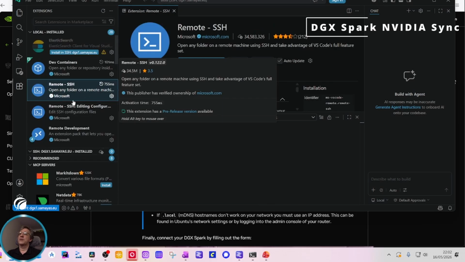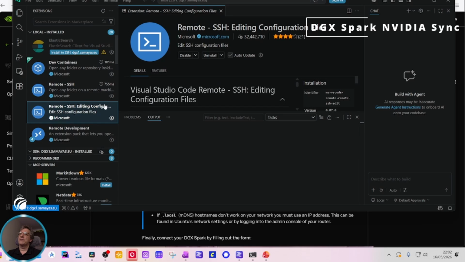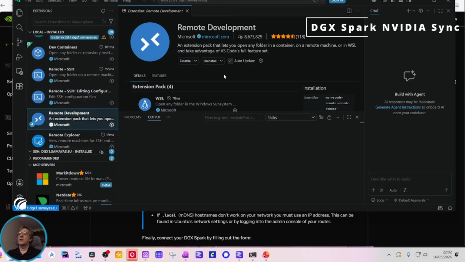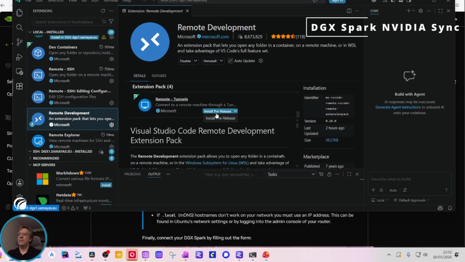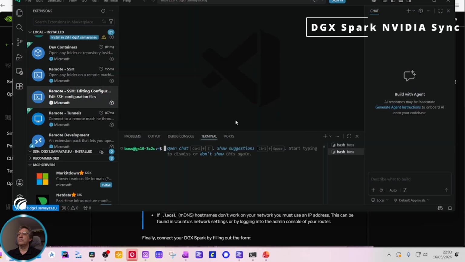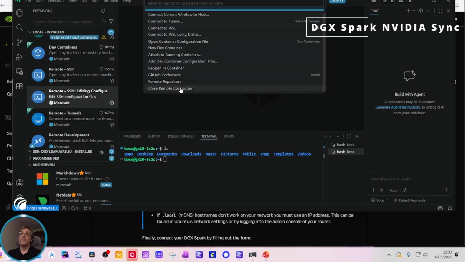And so in the extensions, it installed Remote SSH editing configuration, and I also have a pack for remote development, and I can even install a remote tunnel. And now, if I simply go to the terminal, I'm immediately connected to my DGX1. And here again, I can simply do an ls and do whatever I need. Or I can simply close the connection if I don't need it anymore.